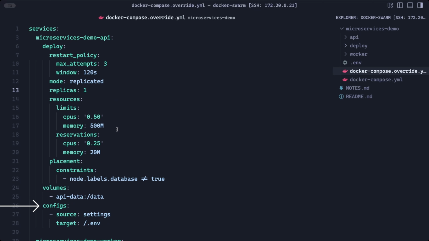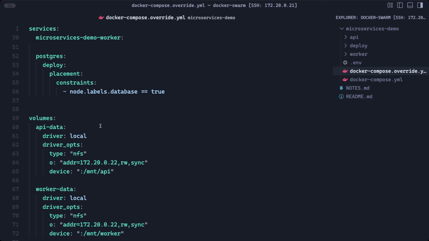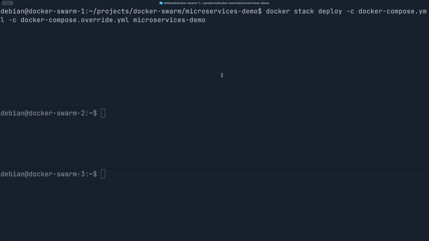We can also do the same for volumes by defining all the volumes required for each service, like you see here with these NFS volumes. Now, of course, you need to make sure you have an NFS server set up with these paths exported on the server. So we need some kind of network-based storage where volumes can be created irrespective of the node where the container is running. So now to update the stack, we can again run the docker stack deploy command.